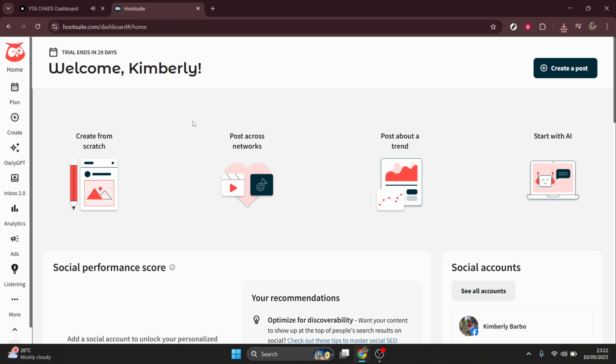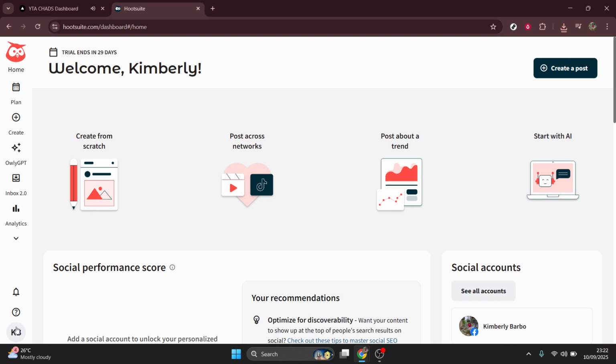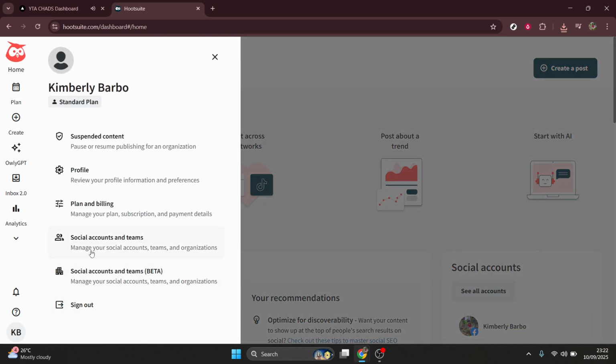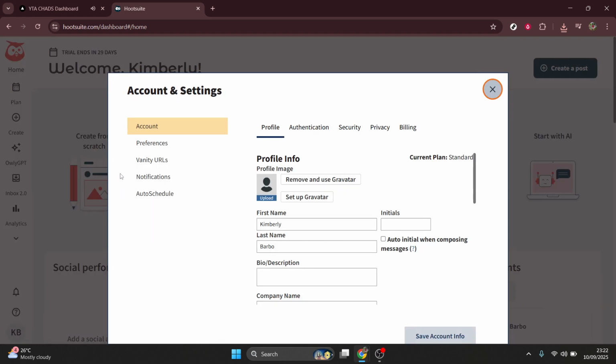Now that you're on your dashboard, look towards the top right corner of the page. There, you'll find your profile icon. Click on it. Once clicked, a drop-down menu will appear and you'll want to select My Profile or Account and Settings. Both options typically lead you to your account's settings hub, where you can customize your profile preferences and configure various settings according to your needs.